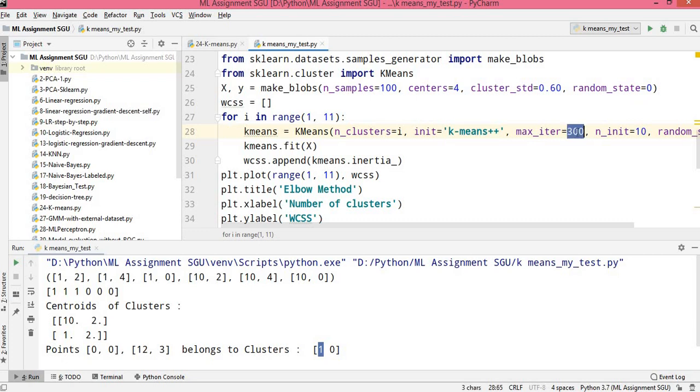Then max_iter, how many times that clustering program will iterate, is mentioned as 300. n_init is 10. So by considering clusters as 1, or 4, or 2 or 3, whatever the value of i, it will try to execute k-means 10 times, and from those 10 runs, the best clustering created, or the best values, it will take as the k-means. And every time it will iterate for 300 times.